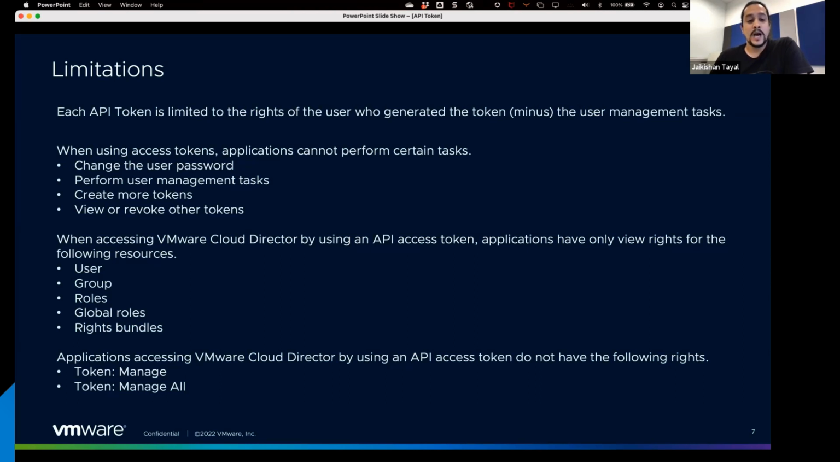And along with this, you also cannot create or delete any user groups, roles, global roles, or rights bundles. So these are again limitations of using the API access token feature. And of course, you cannot change the rights of a role to manage or not manage all of the API tokens. So you cannot change these settings using an API token, even though it was created by the provider admin or the org admin. Usually these two admins have access to do all this from the UI portal, but from the API, they would not have any access.